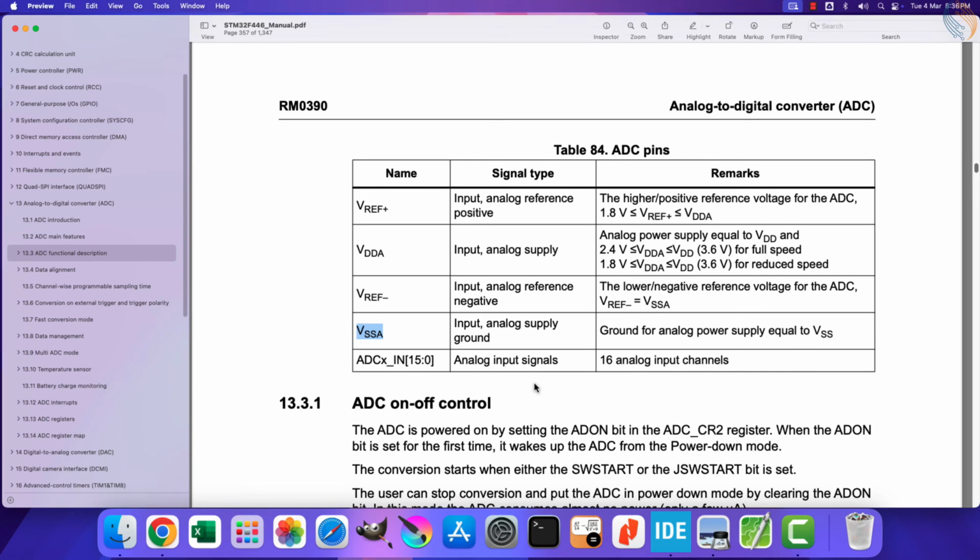Now we know that the VREF Plus is a separate reference voltage for the ADC, but it has some limits, and you can find these limits in the datasheet or reference manual of your controller. Here for F446RE, the VREF Plus can be between 1.8 volts to VDDA. Whereas the VREF Minus is connected to the VSSA, which is then connected to the ground of the MCU. Even if the reference manual says that VREF Plus and Minus pins are available in the MCU, that does not mean that your board will have it.